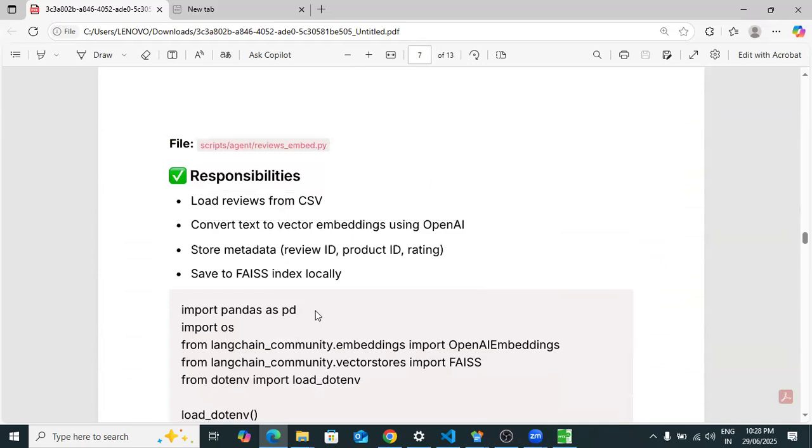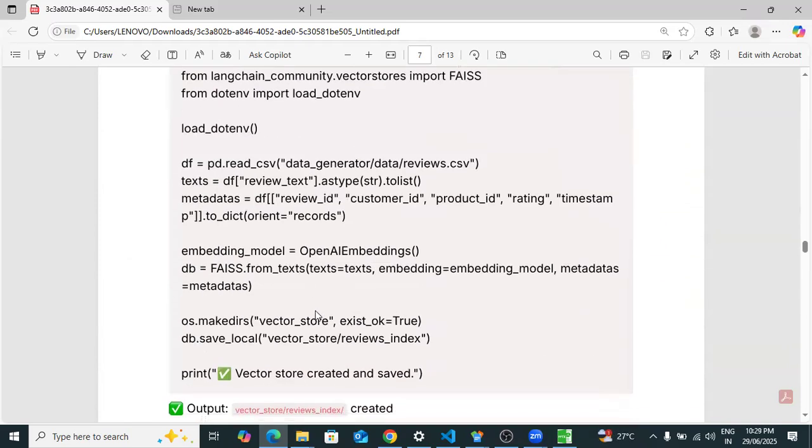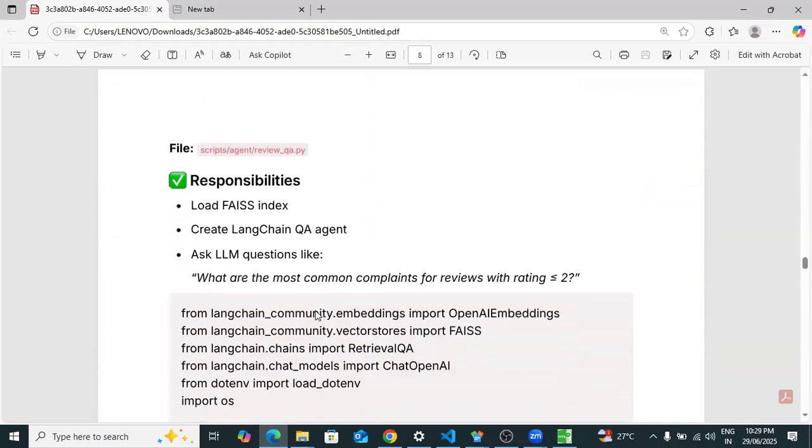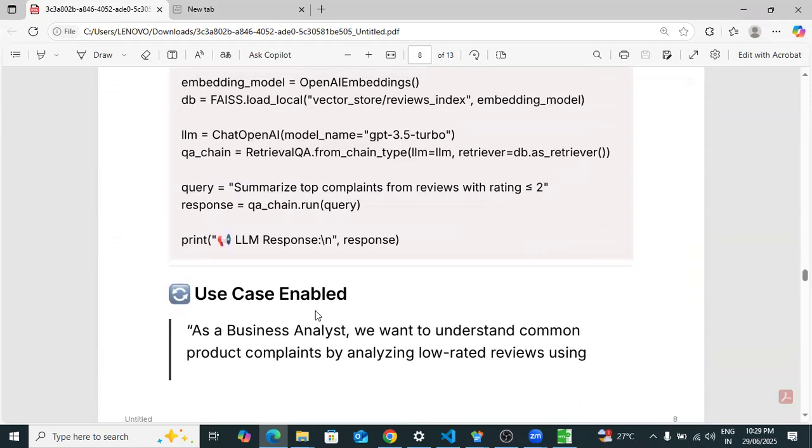This is the Python code for the creation of embeddings, and this Python code is for querying our vector database. So these are the two Python scripts.